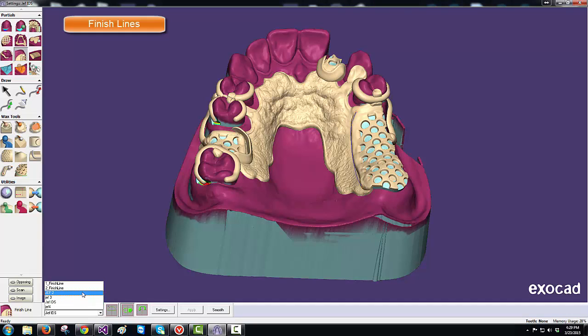I'm going to change the profile here for this longer posterior finish line. Grab the interactive ball, use the interactive tool to rotate to a certain degree, and then click apply again. And we'll smooth these in later as well.